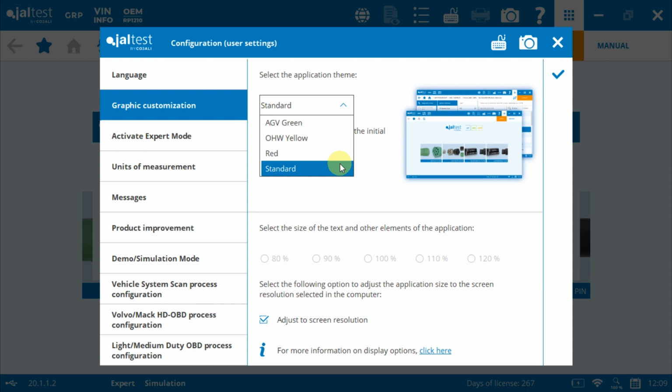That's your preference, whatever you prefer. And you could also select the size of the text and other elements. So you're going to be able to do this here. Here I have it adjusted to screen resolution. That's because sometimes I work with a 30-inch screen, sometimes I work with the laptop, so it adjusts automatically.